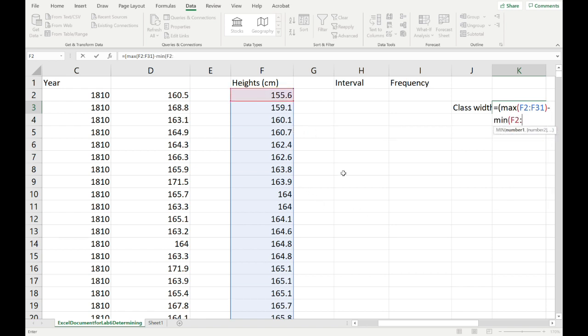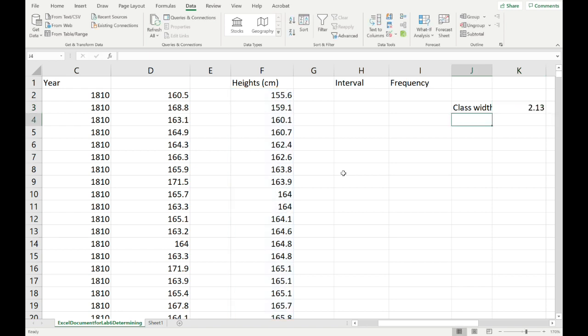I'm just going to go ahead and type them in here, and then close parentheses, then divide that by the number of classes that you want. So I'm going to choose 10 classes, okay? So I got my class width of 2.13, and then we're going to round the class width. So rounded CW. We're going to round that to 2.2, okay?